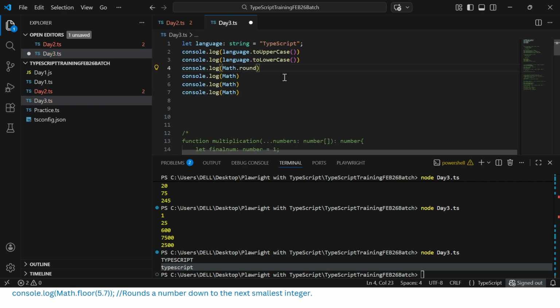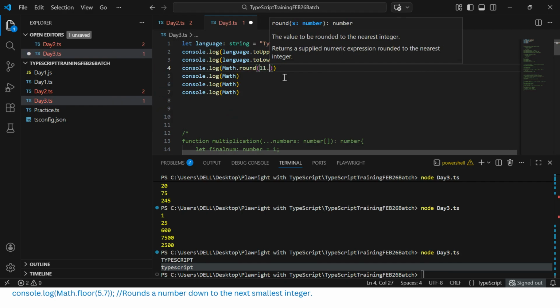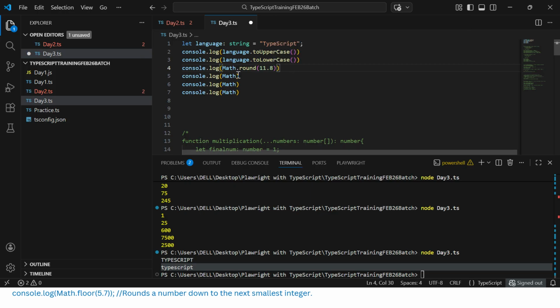Let's give the number 11.8. It should be rounded, right? Then we can use the random number method, Math.random. It will print out some random value between 0 and 1. That is important. The round method returns the value of a number rounded to the nearest integer, whereas the Math.random method will return a pseudo random floating point number between 0 and 1.